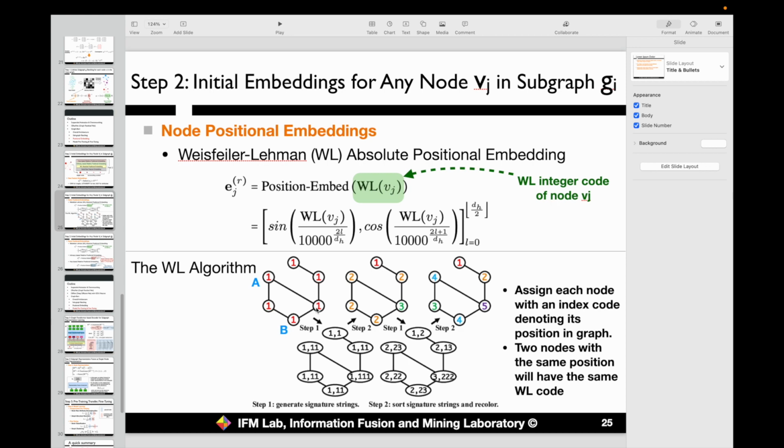And in a similar way, we can also aggregate the neighbor nodes to redefine B's code, because this B node is also connected to these two nodes with code 1, right? Therefore, we also redefine B's code as 1, 1, 1, as shown here. Similar for the other nodes. Now this one connects to 3 nodes, all with the code 1 as we show here, right? Therefore, we define its new code to be 1, 1, 1, 1, as we show here, right?